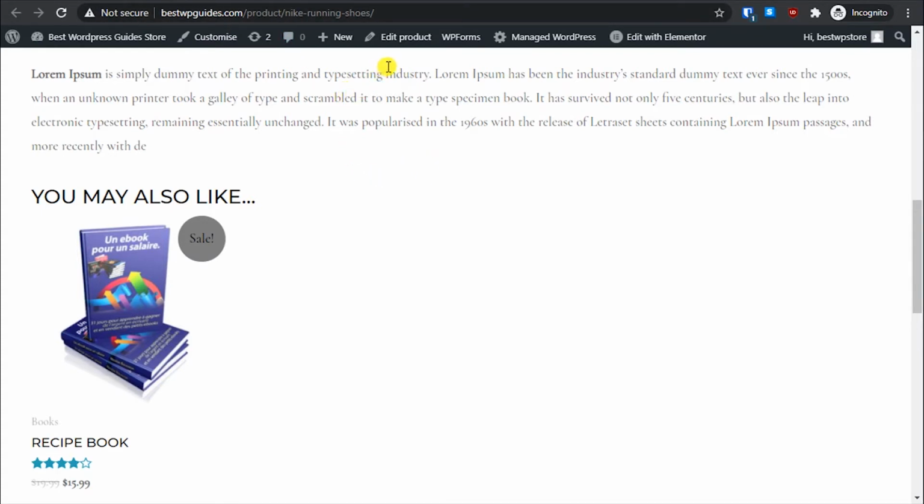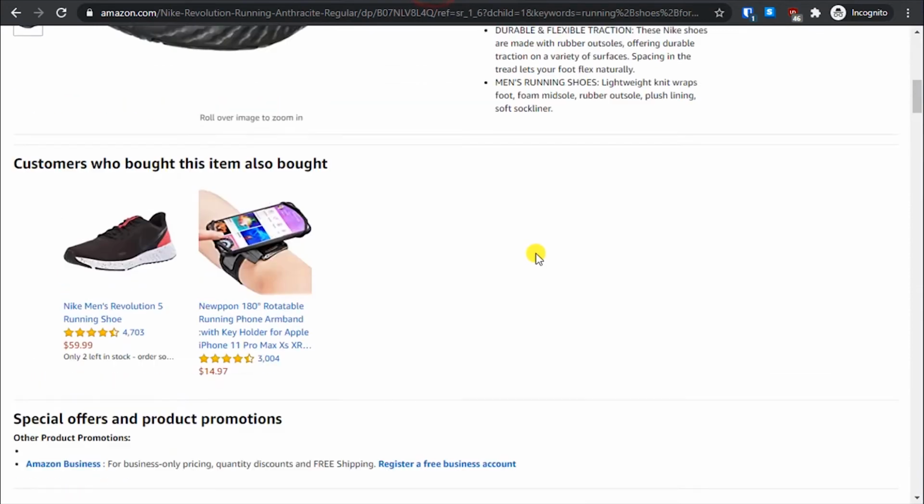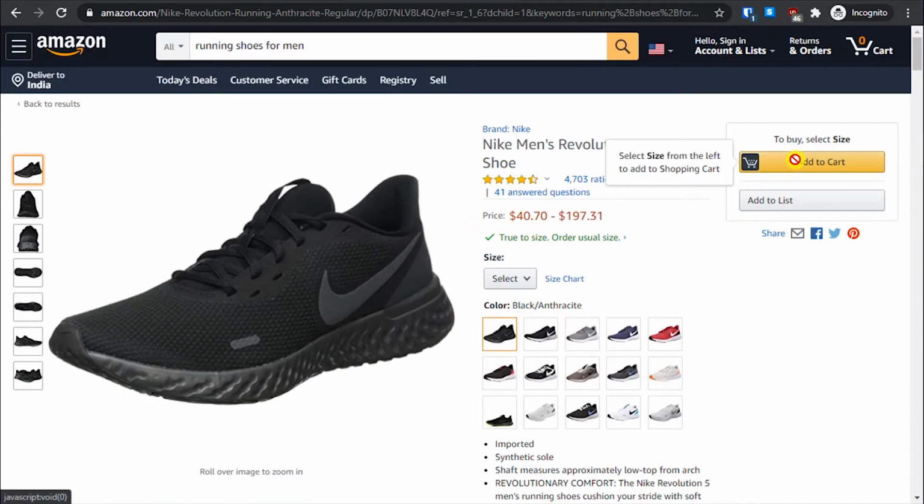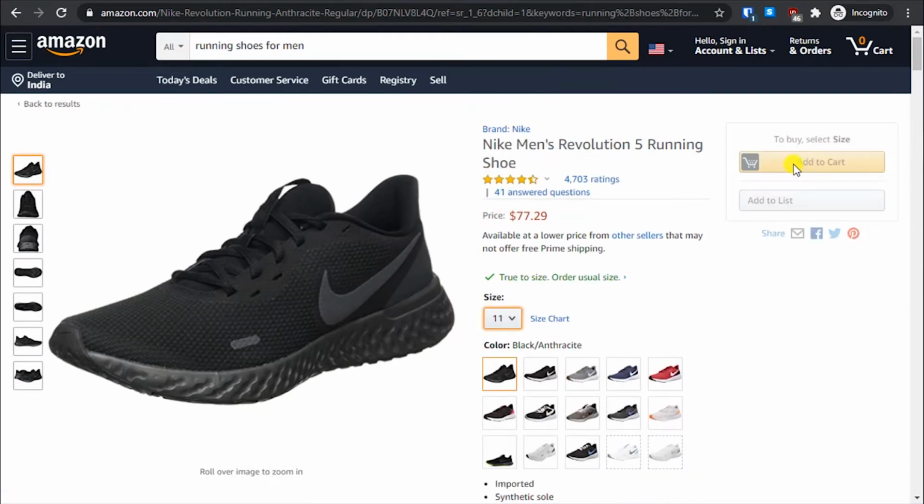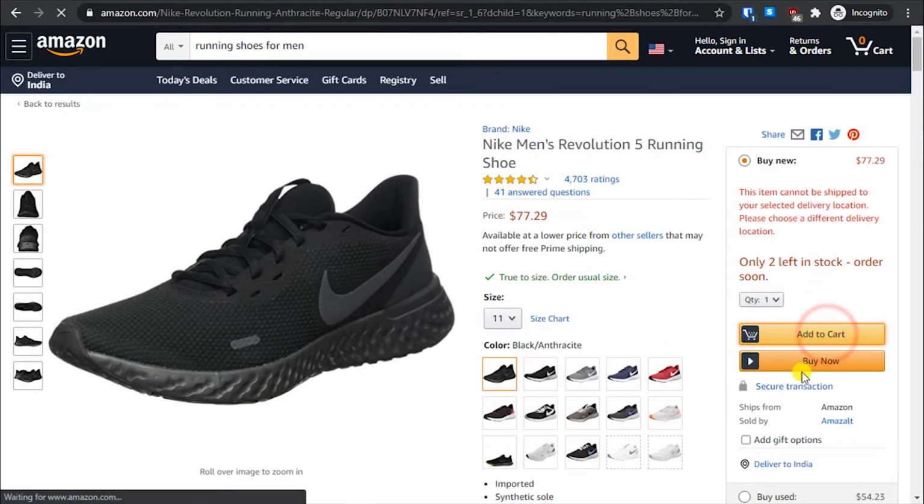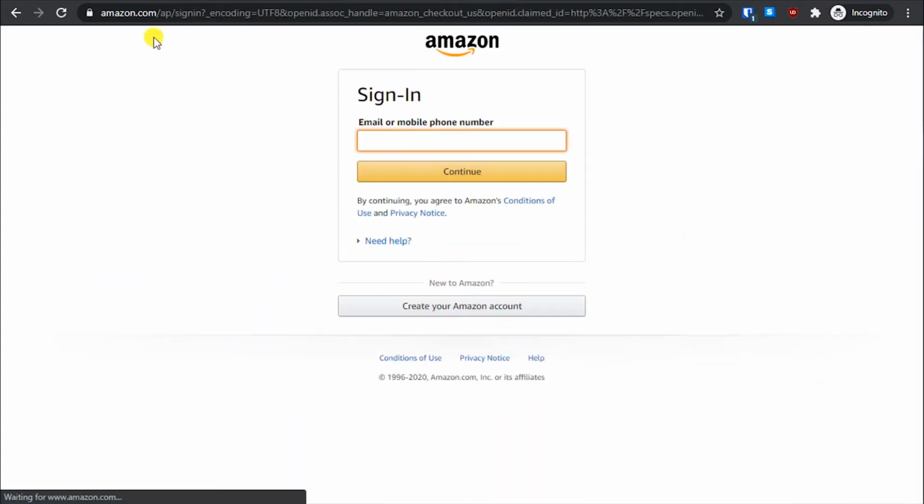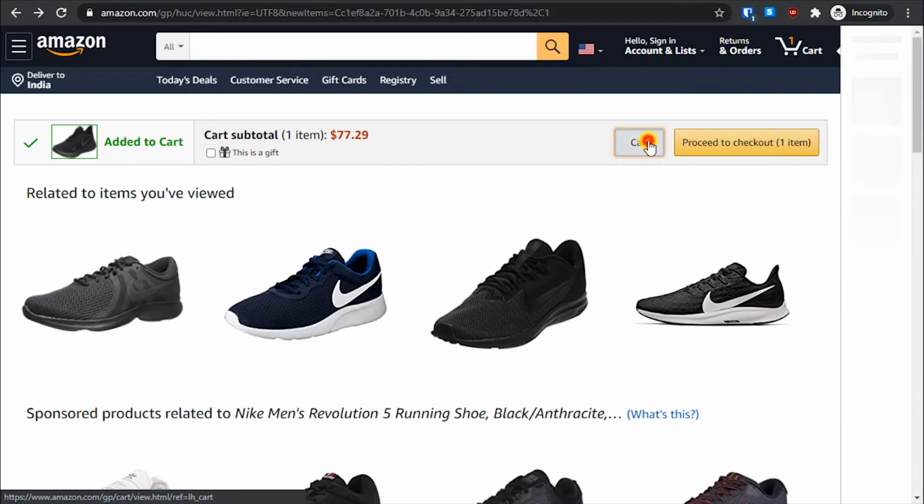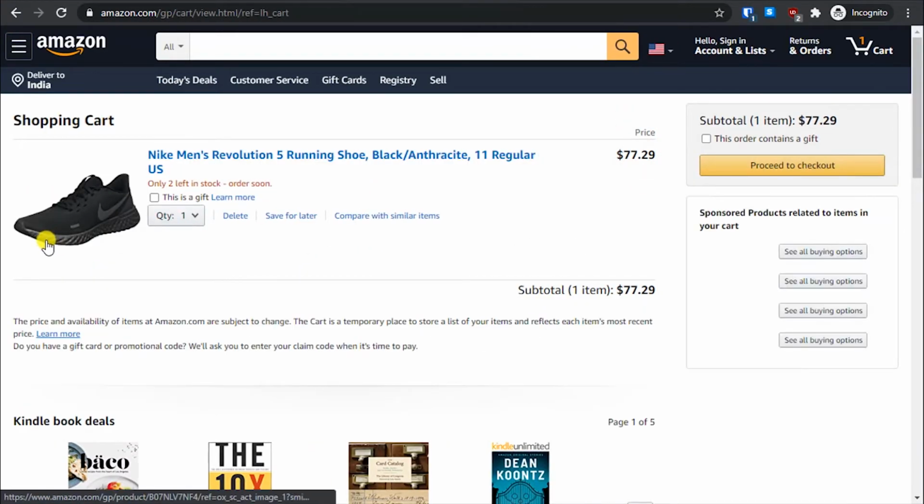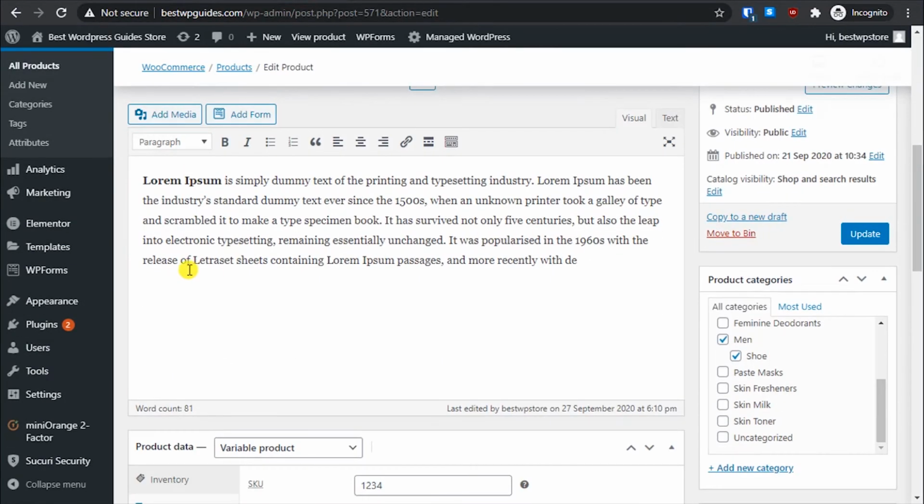And now I will explain how the cross-sell works. Go to edit product. Again, I want to show you, let's say I have not logged in. Let's see how our cart looks. Okay, it is asking me to sign in, only then it will show. But I will show you how the cross-sell works.